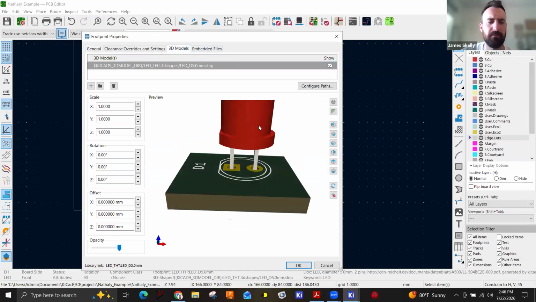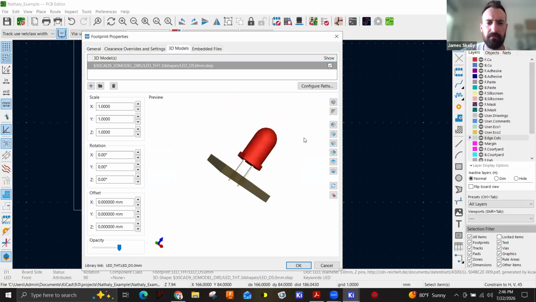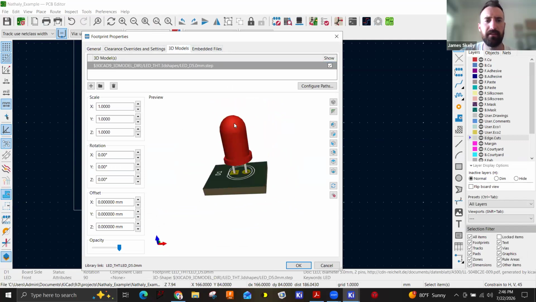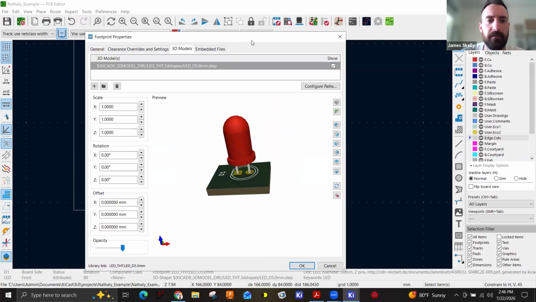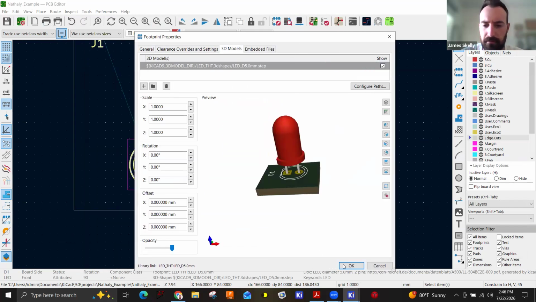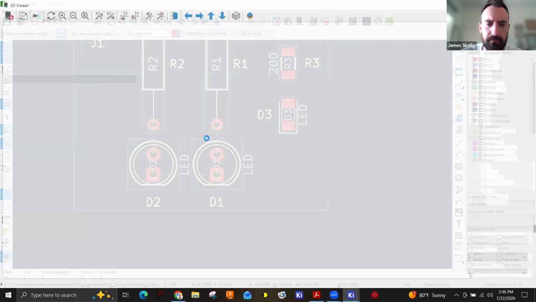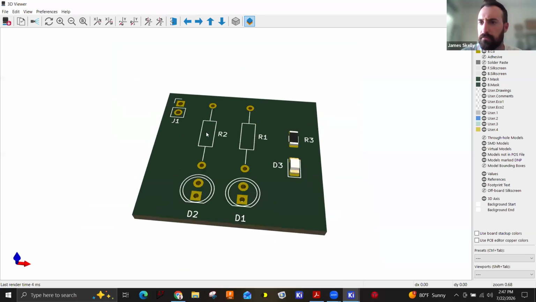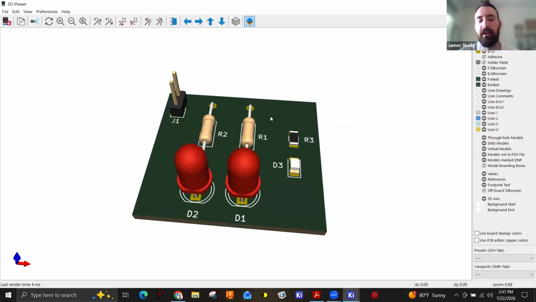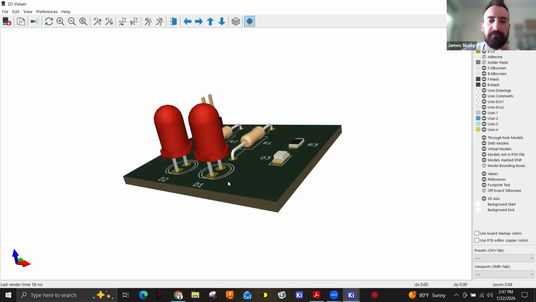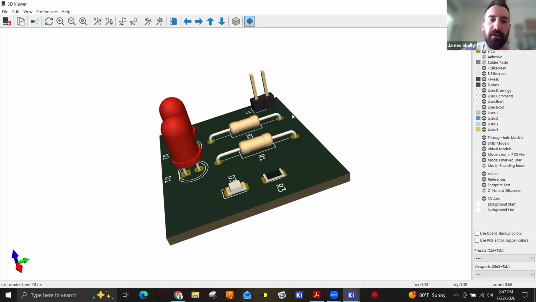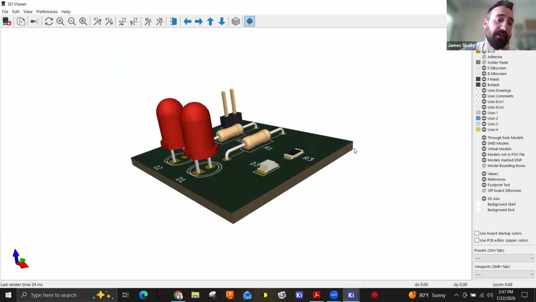Why is it not showing up? What? It's literally here. That's weird. I don't know why they're not there. Huh. Oh, I removed through-hole models. Oh, that was way earlier. Okay, there's everything. So there's your two resistors, your two LEDs, your headers, and everything is here.